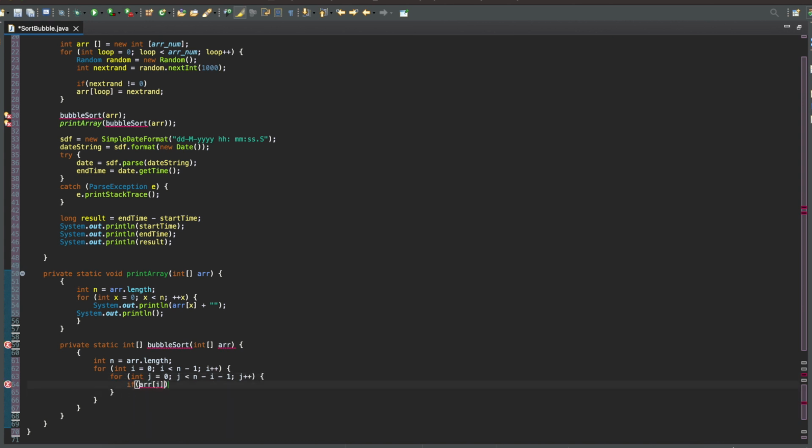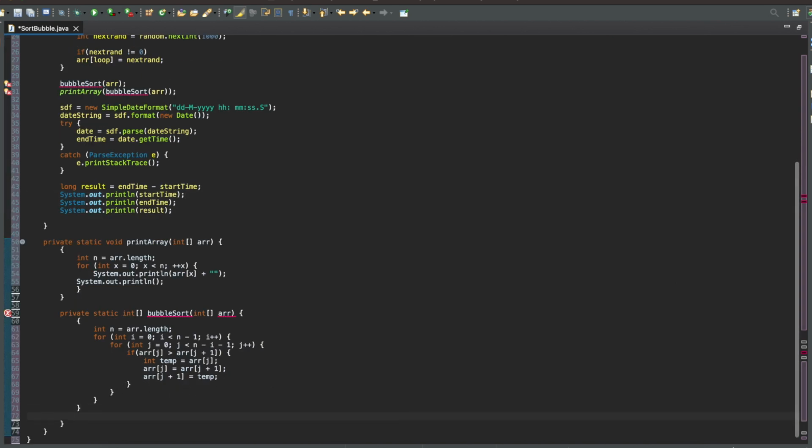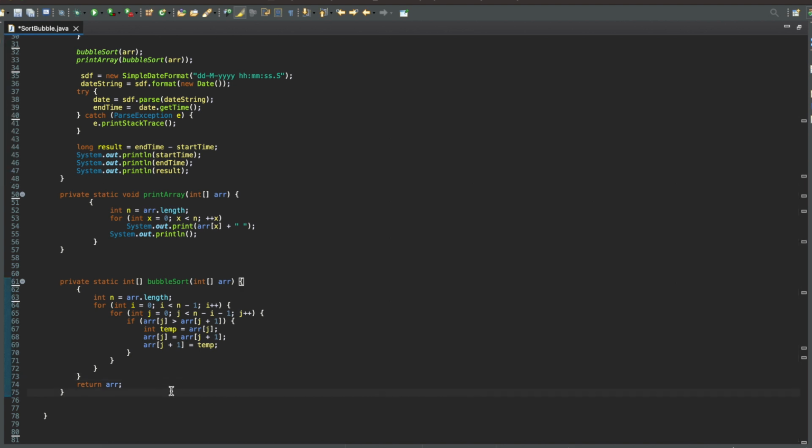If arr[j] is greater than arr[j plus 1], very similar. Then int temp is equal to arr[j], and I'm pretty sure you can do everything on your own now. arr[j] is equal to arr[j plus 1], then arr[j plus 1] is equal to int temp. The final thing we have to do is return the value. So return arr. And then now let us run the program.